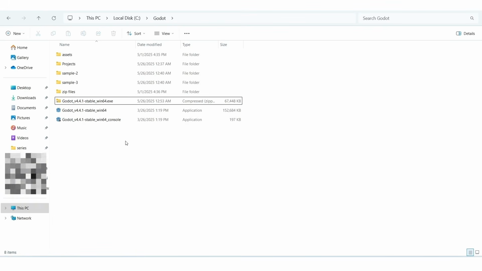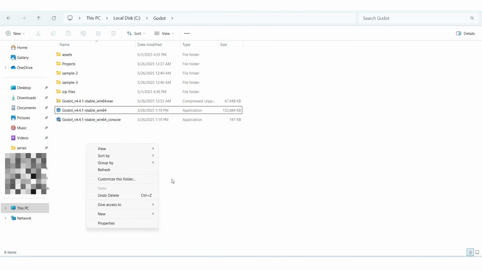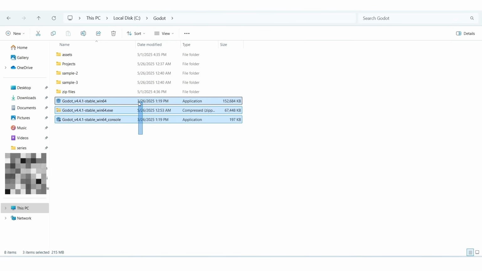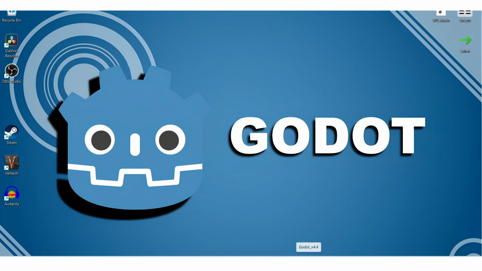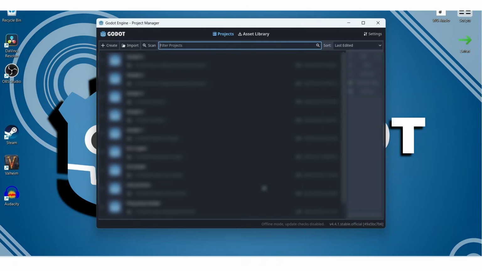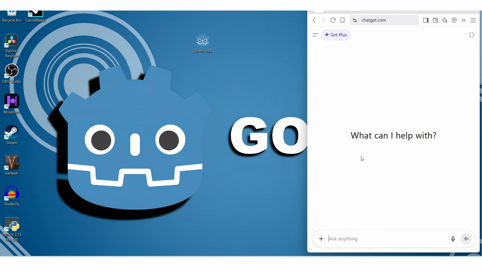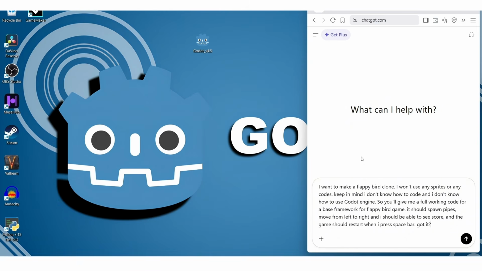For now, just unzip the file and run this one. As I have already installed Godot, I'll delete these unzips. I'll open my pre-installed one. These all are my ongoing projects. Firstly, let's ask GPT to make a simple playable Flappy Bird game. I don't know coding, I don't know Godot and stuff like that.